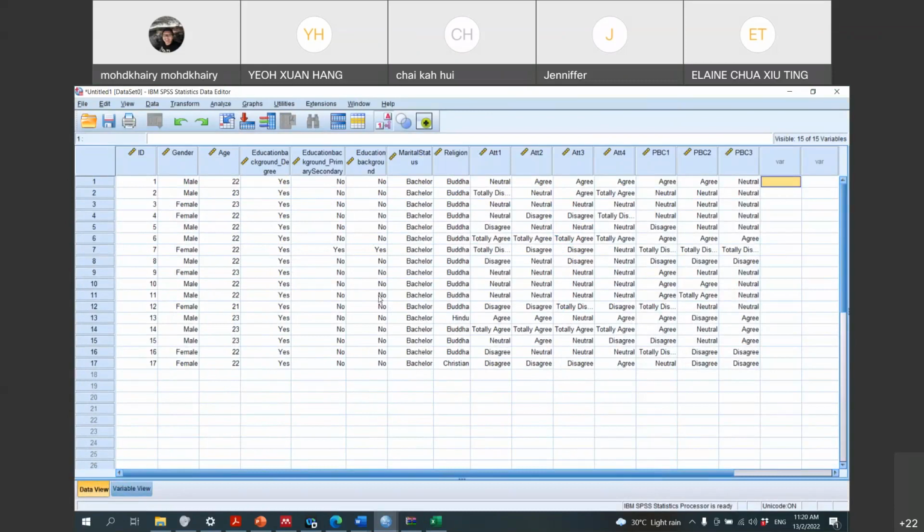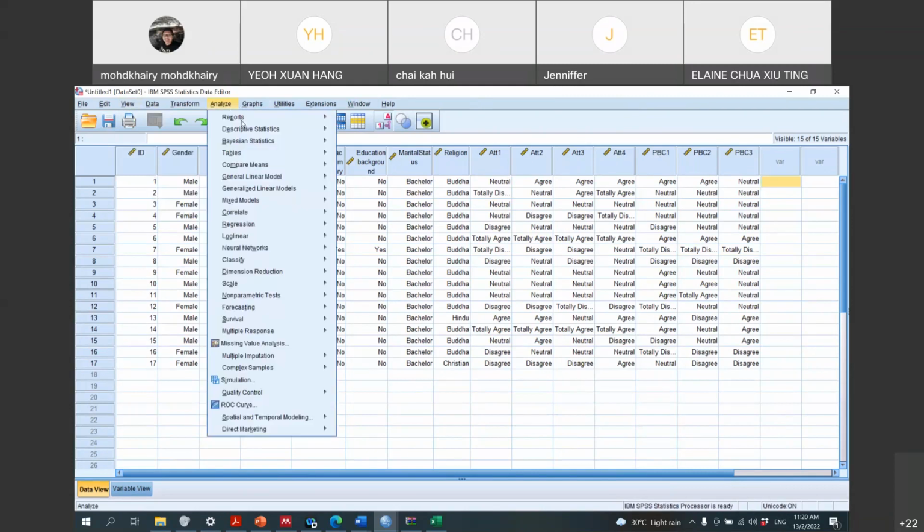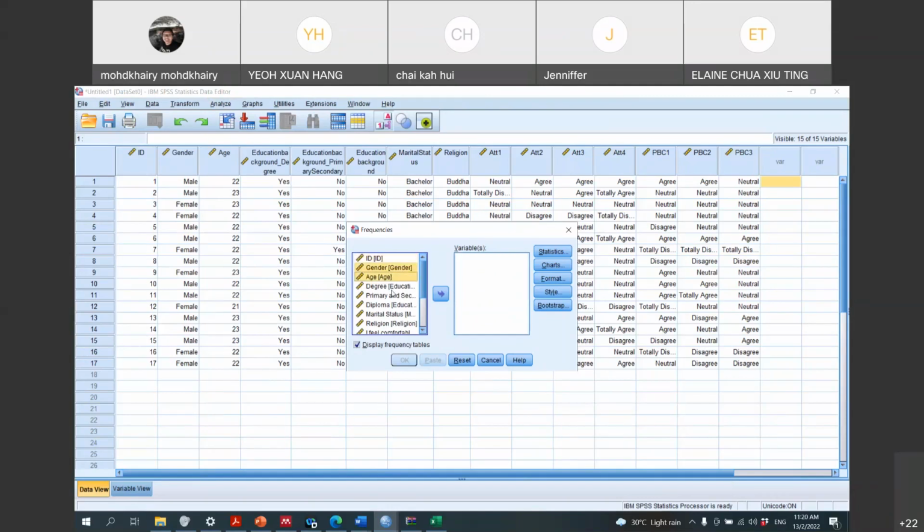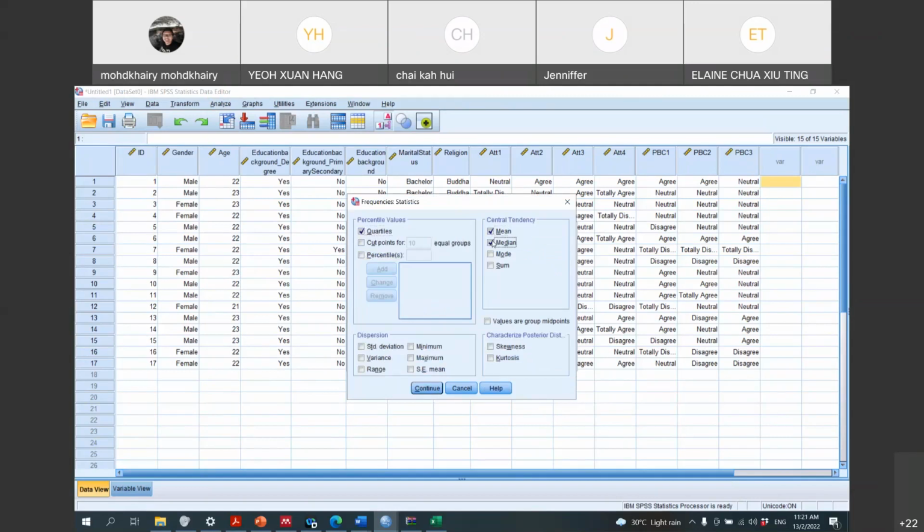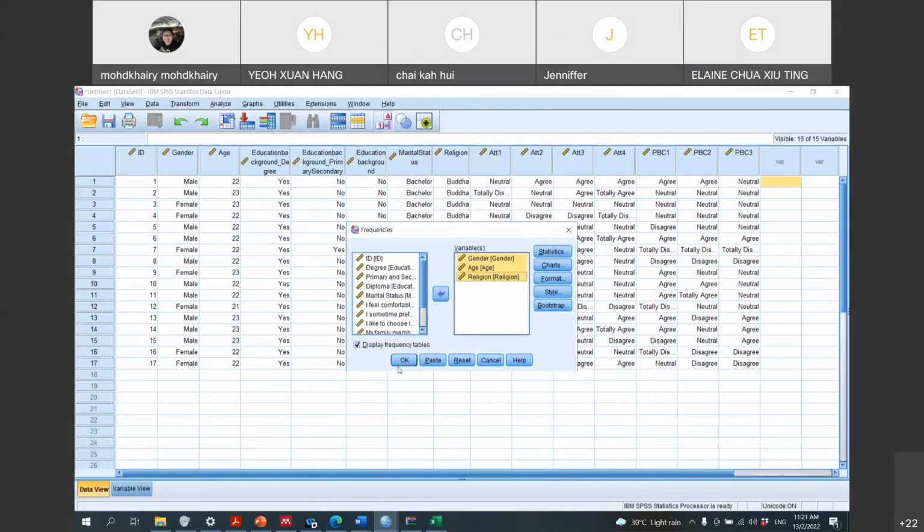Actually, I did not prepare the data analysis, but I will show you several basic analyses. For example, you click analyze here, and then you want to study descriptive statistics. You want to study frequency, so how many gender, age, maybe religion. You may want to know the mean, median, and so on. Maybe you click standard deviation and so on. You click here and then click OK.